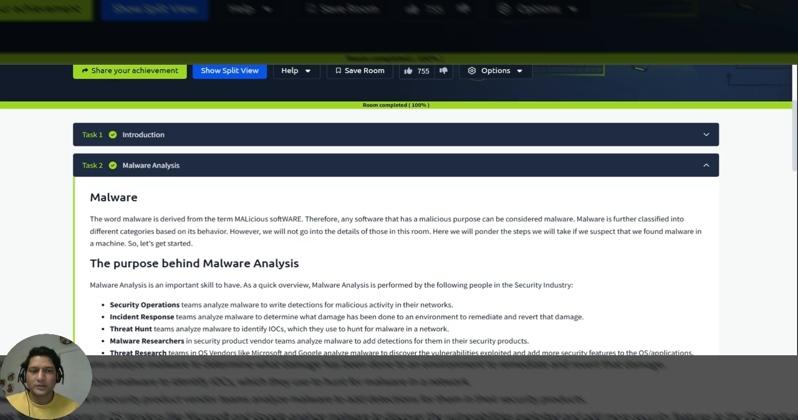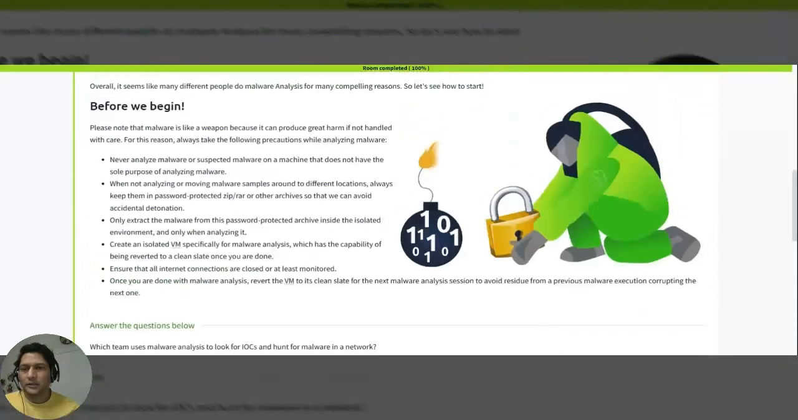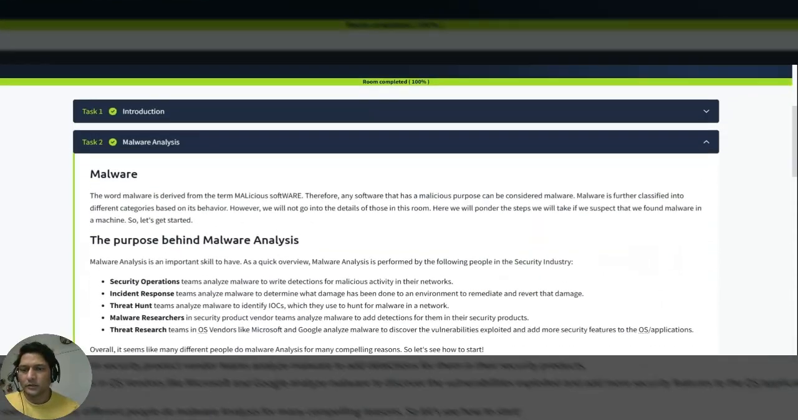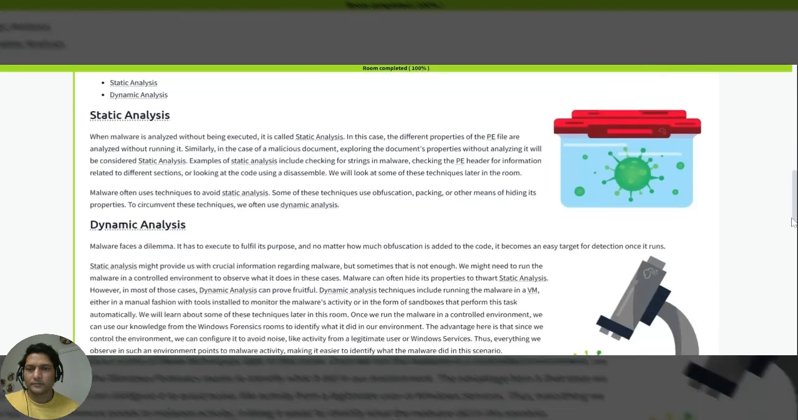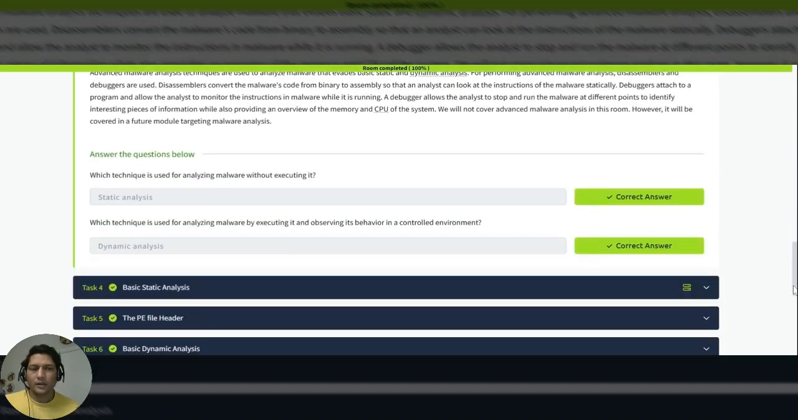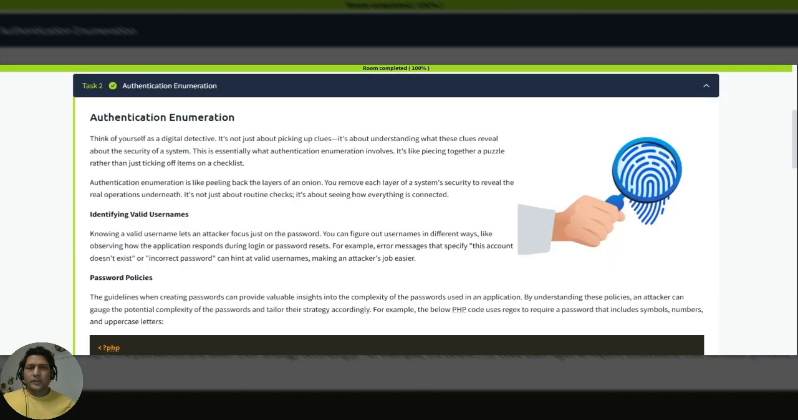There are various types of malware, such as viruses, worms, trojans, ransomware, spyware, or rootkits. The analysis techniques of malware involve static, dynamic, or advanced analysis techniques. So this room talks about the various techniques of malware analysis. The defense strategies based on this analysis are using endpoint security solutions, regular software updates, and practicing safe browsing habits.